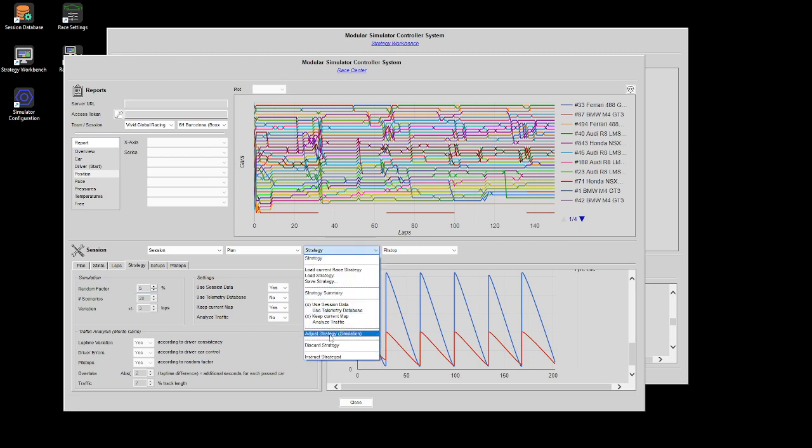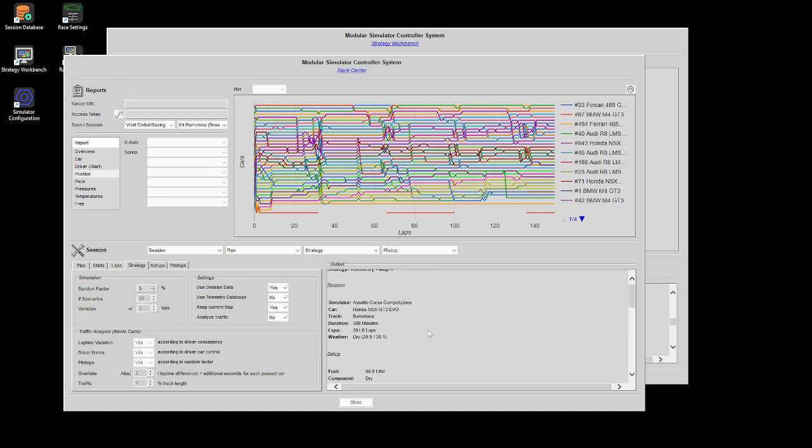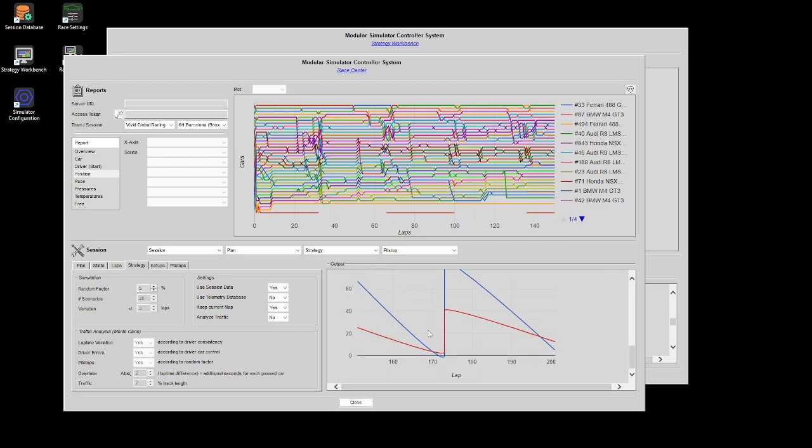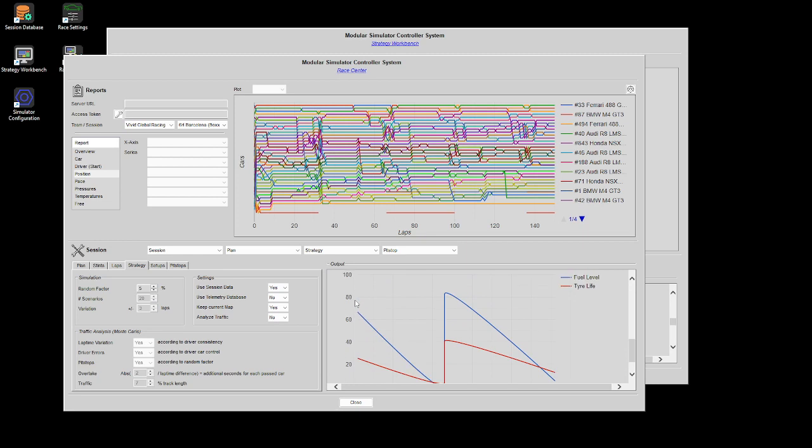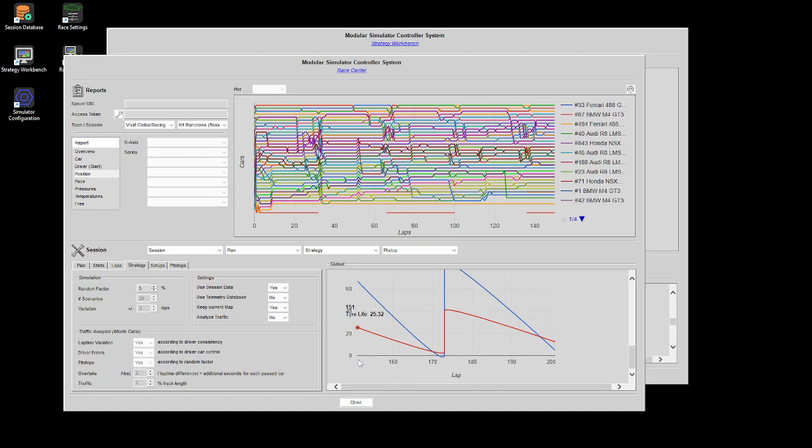Okay, simply use adjust strategy. He will run the recalculation and you will only see the remaining part of the strategy with the starting conditions from the current lap, which means 66 liters. The tires already had some laps on them, around 15 laps have already been run with these tires, and so on.